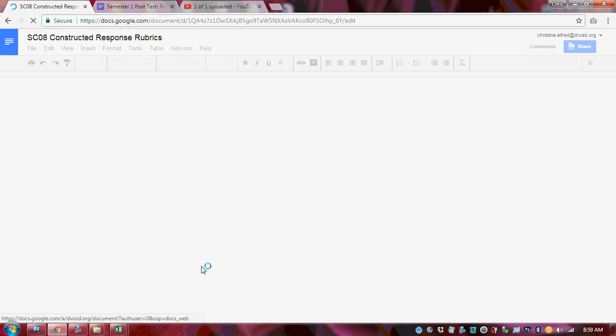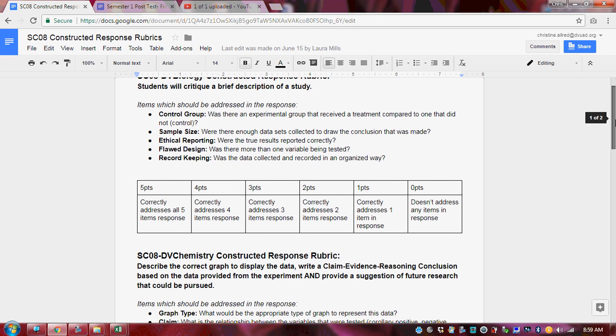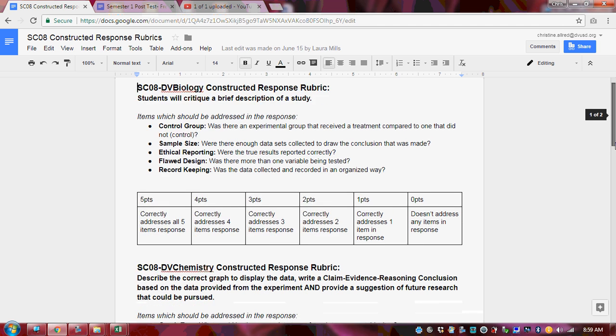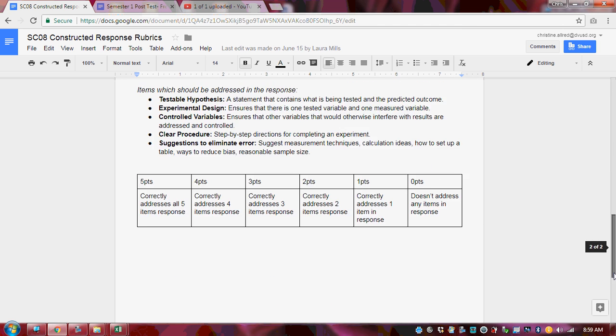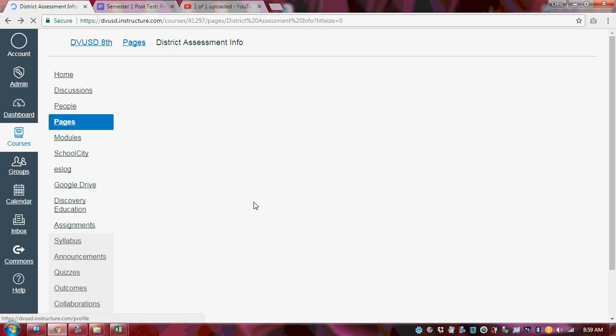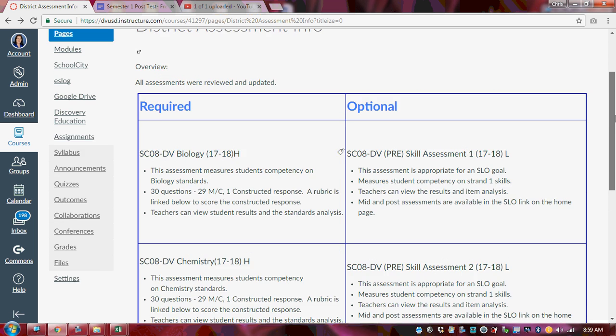These are the scoring rubrics I was talking about for the individual tests. So you'll be able to see what they should be addressing in there, and then how the points are distributed. You'll see that all 3 tests are on one page here, or in one particular area. And there's another link to your assessment windows that we saw in the previous video.